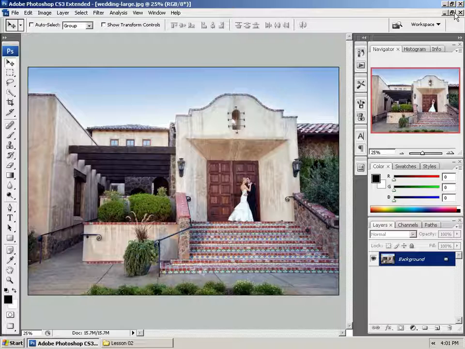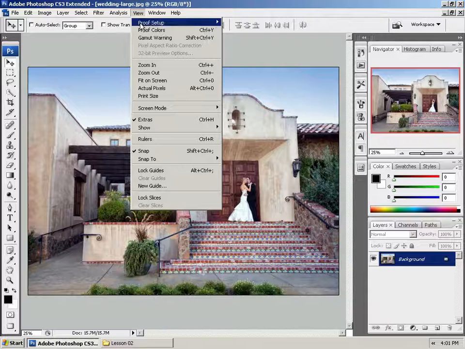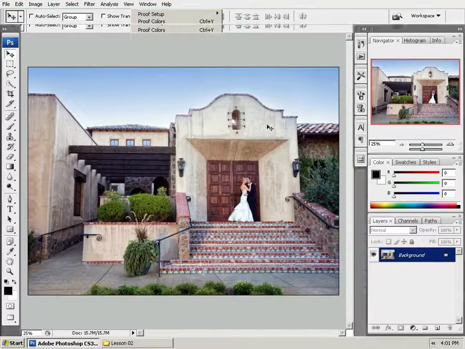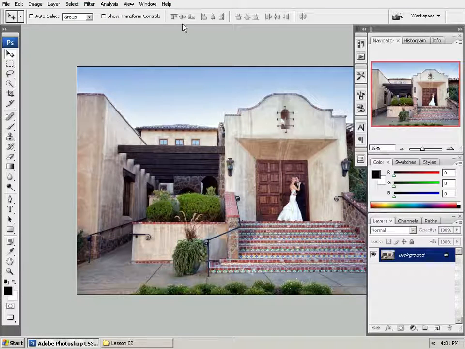So note that over here the image has your three buttons to close, restore, and minimize. So this image right now is maximized where it takes up the entire screen. Let's go back to View. We're going to go ahead and select Screen Mode again, and we are going to choose Full Screen Mode with Menu Bar. This takes care of all of the options. Notice that a lot of the options are taken away, but you still have the menu bar.